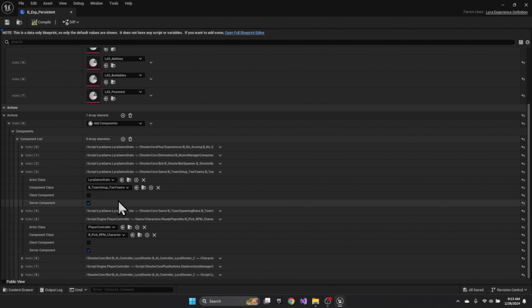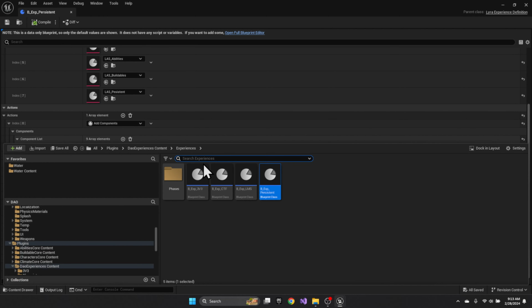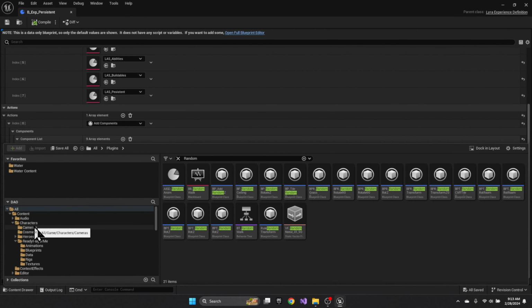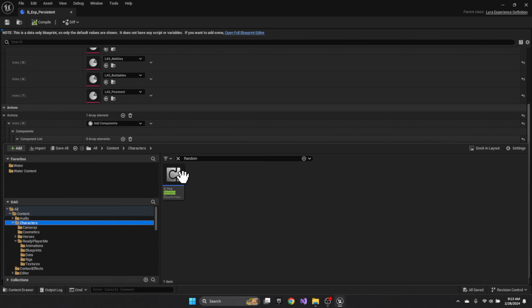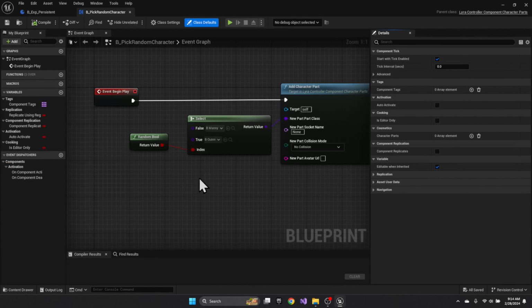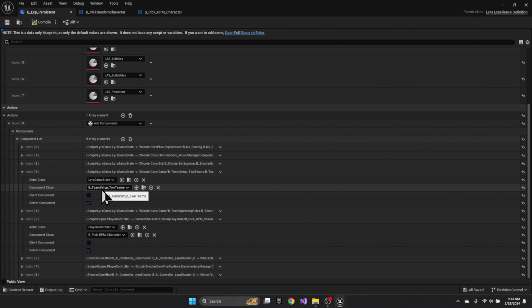So when you open this up in your game, you'll probably see, I think it's called Be Random Character. Yeah, Be Pick Random. You're going to replace that reference, which was picking between Manny and Quinn, and adding that to the character part. So you're going to want to replace the pick random with the Ready Player Me character so that the character selected gets loaded.